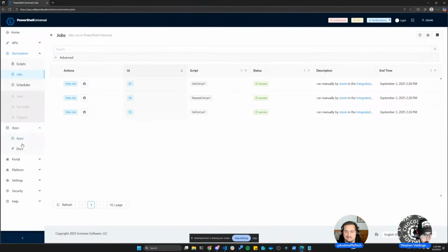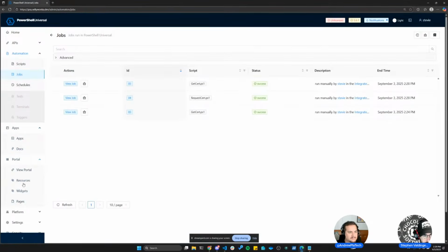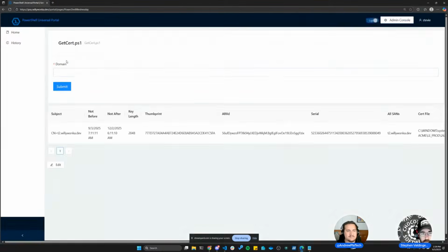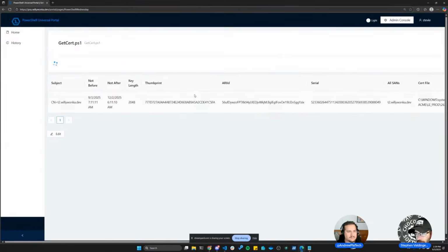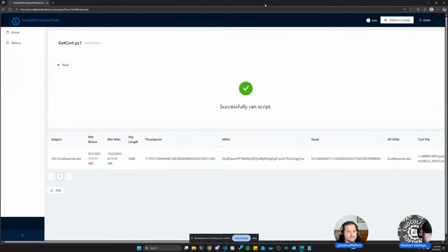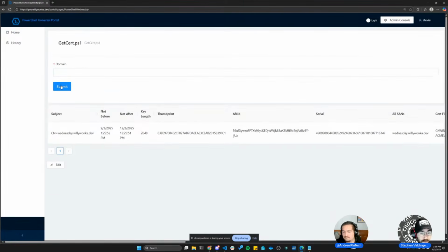Yeah, it is. Cool. So if we go to portal and then we go to pages, let me view this page again. Oh, there it is. It just needed refreshed. So if we go to Wednesday.willy.dev and we submit that one. I've never used this portal stuff before, so I'm not sure how I'm supposed to refresh this. I'll be honest, I'm just showing you that it is possible to create these form things automatically without any code.